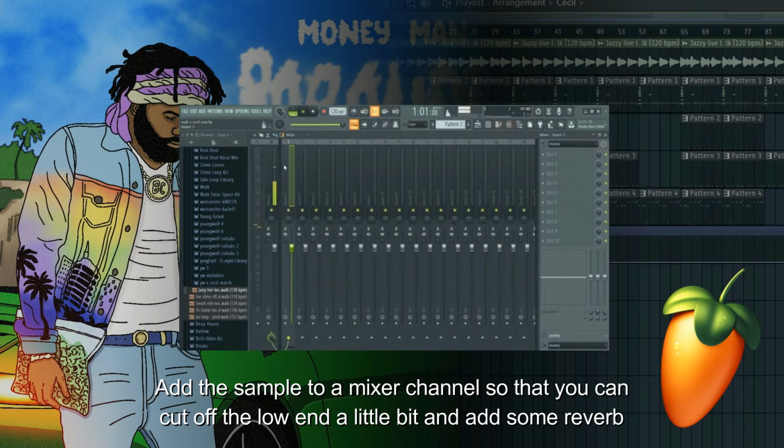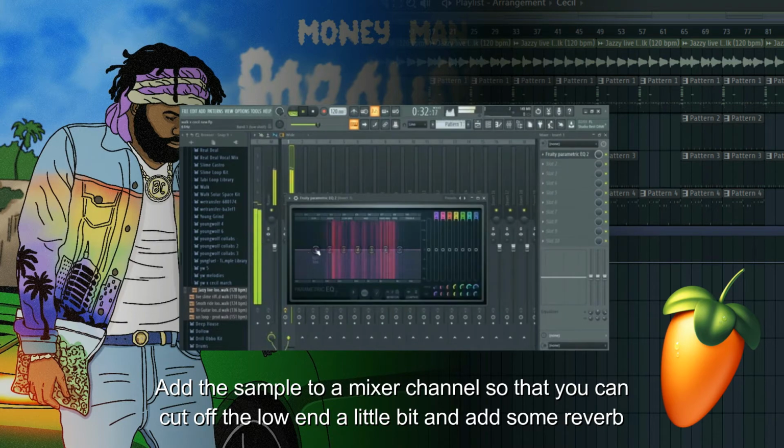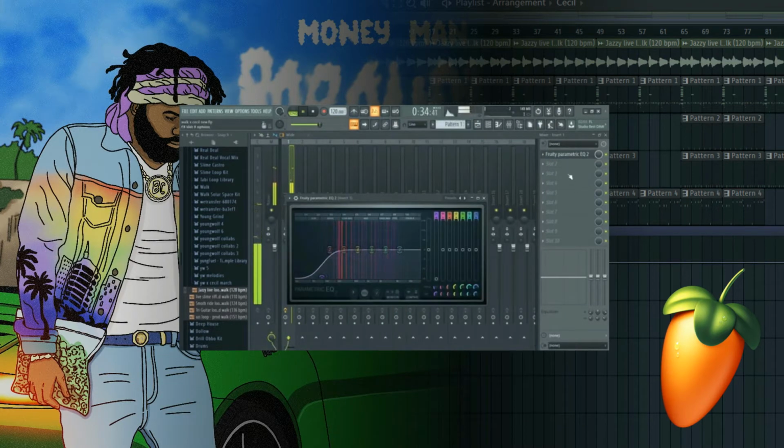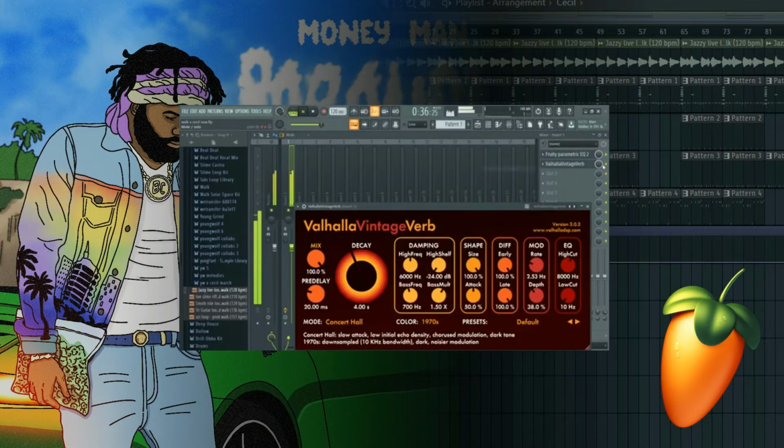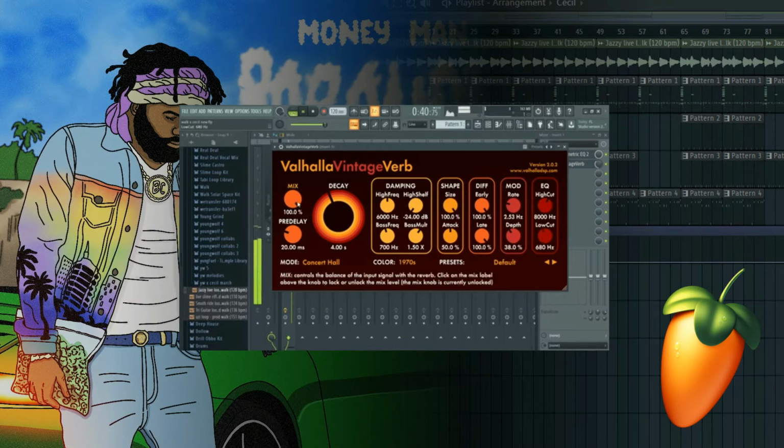Now, once we've actually got our sample set up, we're going to cut out some low end using the Fruity Parametric EQ, very simple, just to make the sample sound a little bit clearer. And then after that, we'll add some Valhalla Vintage Reverb to wet it up a little bit and give it some depth in the mix.